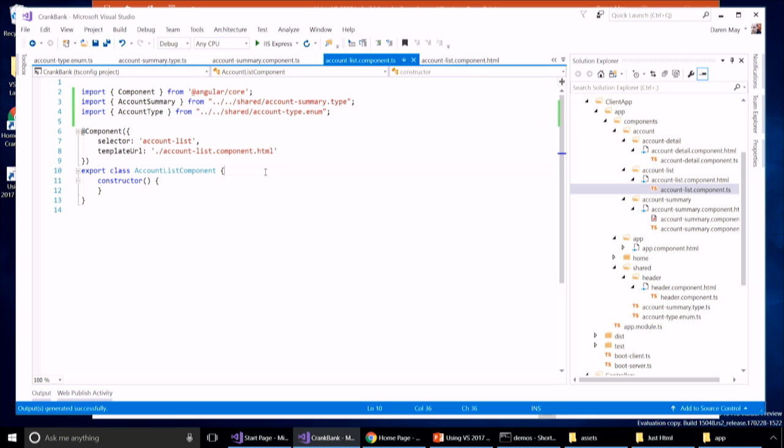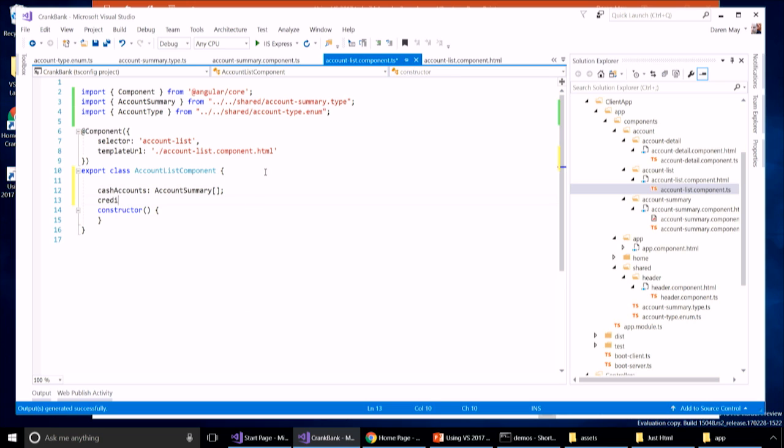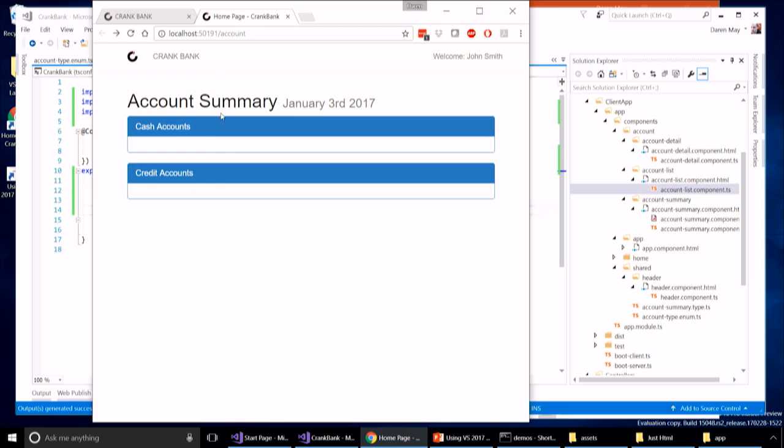Okay, so now let's create some member variables. So what do we call these? Cash accounts. And that's going to be a type account summary array. And we're going to have credit accounts. And that's also going to be an account summary array. So if we view our page right now, we can see that this is empty. Makes sense, we haven't put anything inside our array. So all of this stuff is starting to hang together.